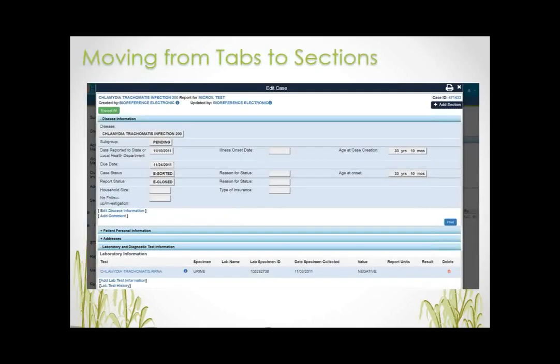To show you what the sections will look like, instead of having the tabs at the top now, you'll be able to see the sections similar to this screenshot, listing the section name, and then when you click on it, it'll expand the information for that section.